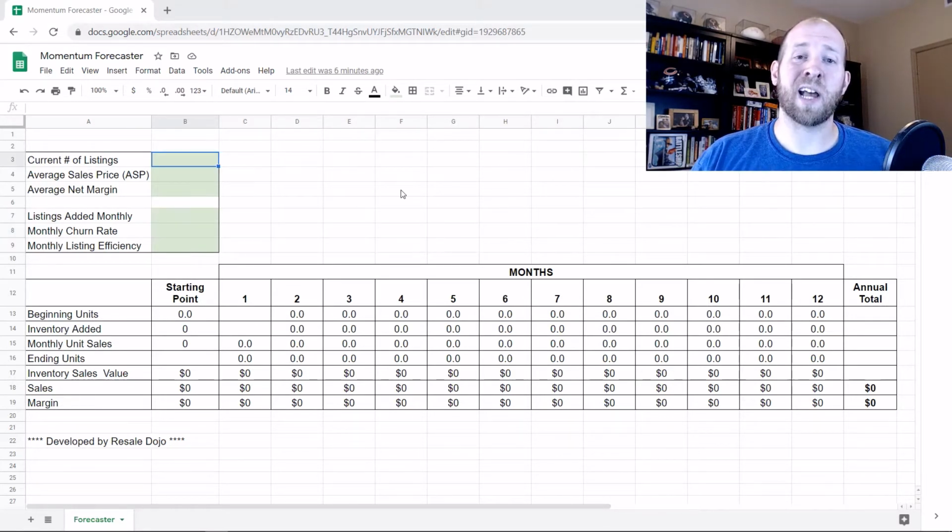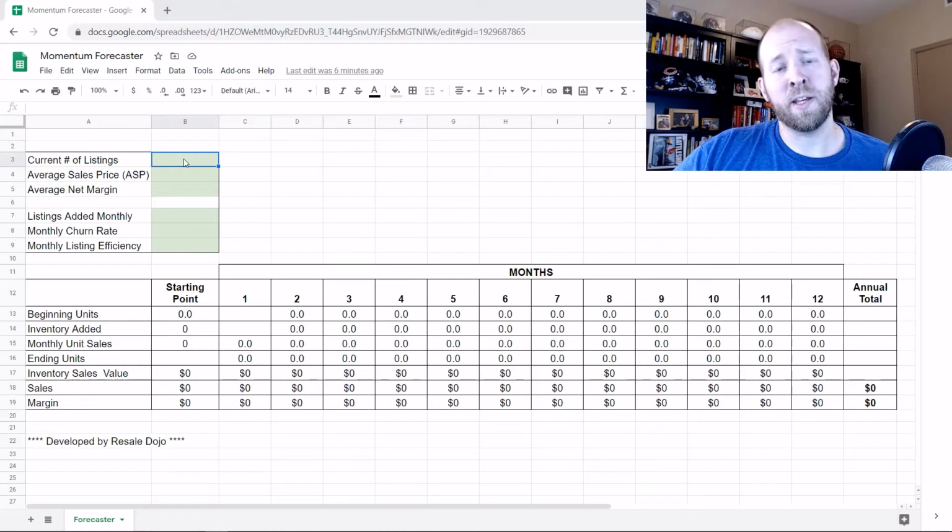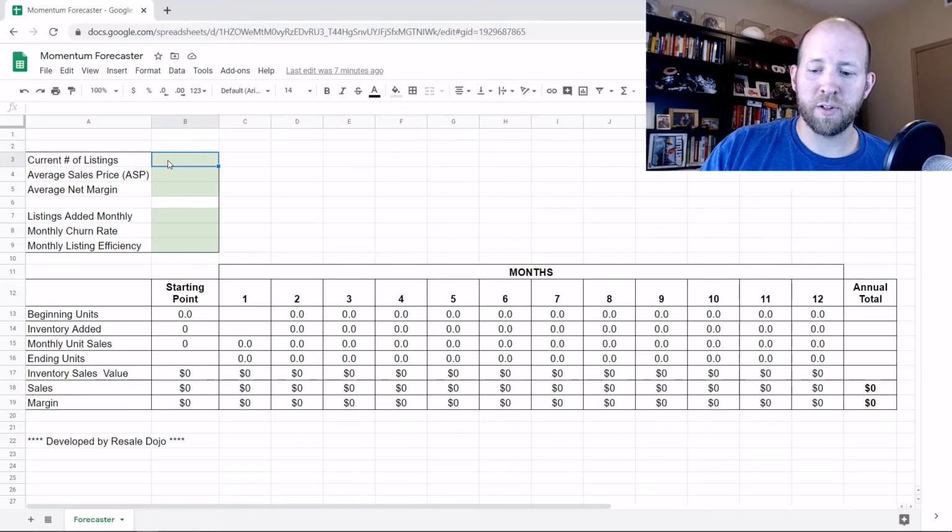How about we just hop right into the tool? So first you're going to start up here at this upper box. This is going to be all the inputs that you're going to need to see how your momentum is going to be generated. First let's look at the top listing here. It's going to be current number of listings. So in this box you're going to put how many you have in your store.